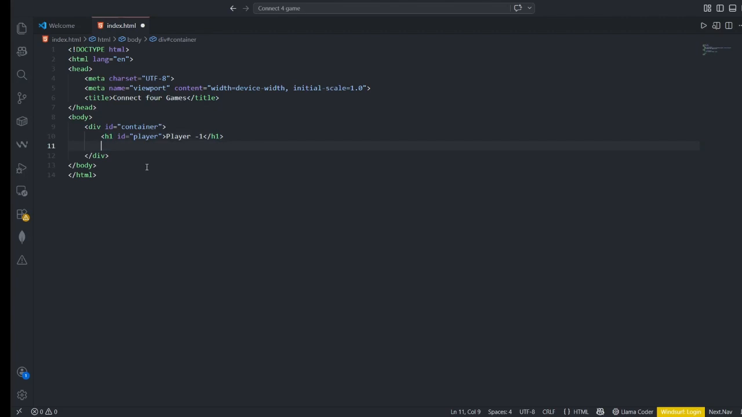So let me now create a grid for that, which holds the six rows and the seven columns to play the game inside. I am also attaching the reset button, reset game. Okay, so this is the whole structure of the index.html as you can see.